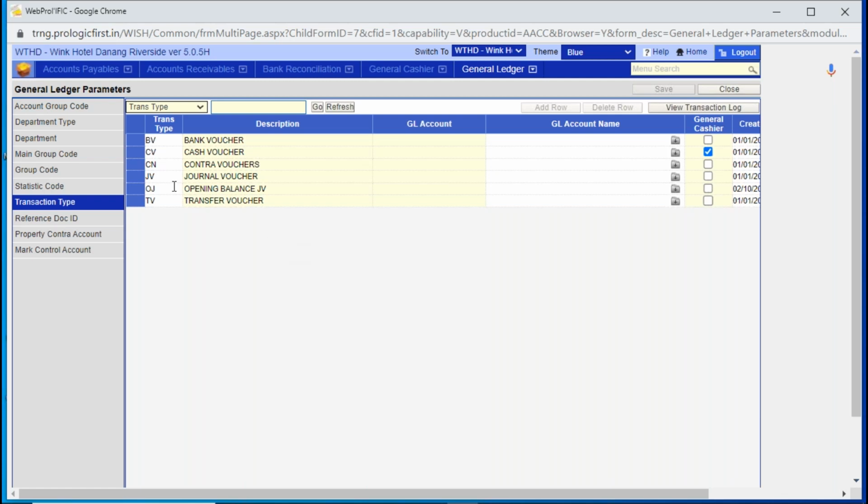At the most, you may need to create a type of journal like this, which is OJ, opening balance JV, just to identify that this particular journal was posted to take the system live so that the trial from the previous software can be fed into web Prol'IFIC as opening balances. So this is just for identification. You can create a new transaction type as opening balance journal.